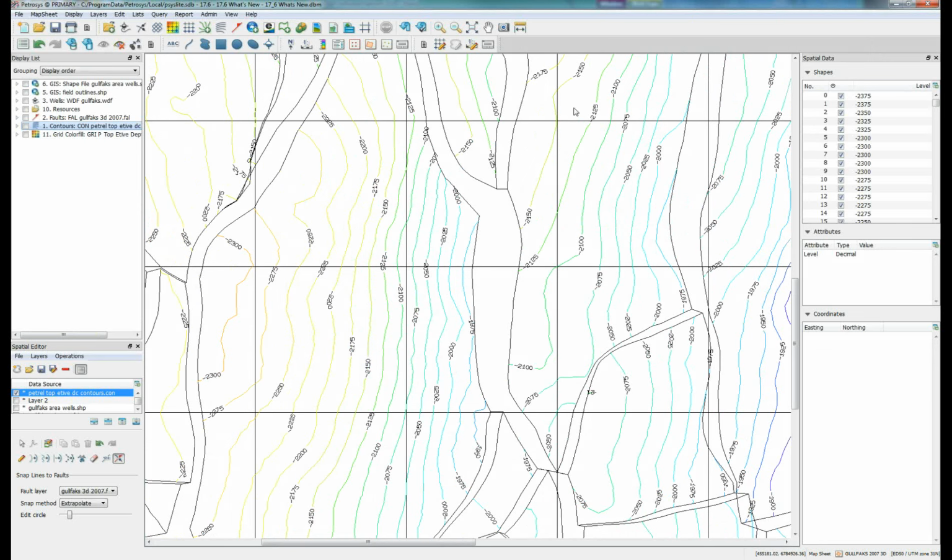Now these are the new advancements that you'll see in the new Spatial Editor that replaces the contour fault polygon editor. There'll also be a video added to the video section of the Petrosys website, which will be a how to use the Spatial Editor, and that will just reinforce the ways in which you can use the Spatial Editor in the same way that you would have used the contour fault polygon editor in previous versions.